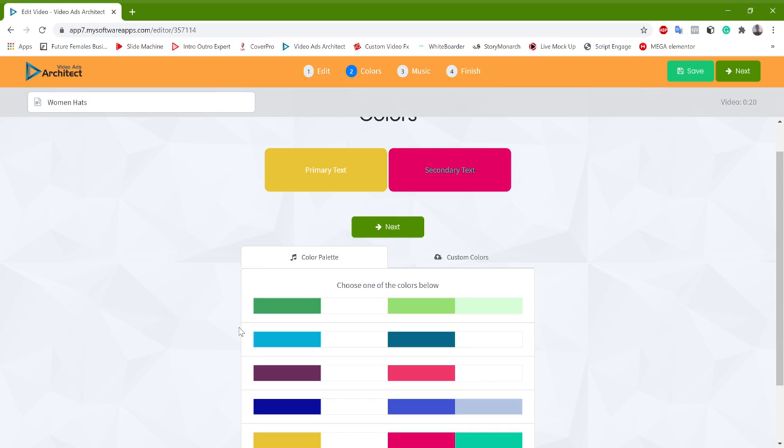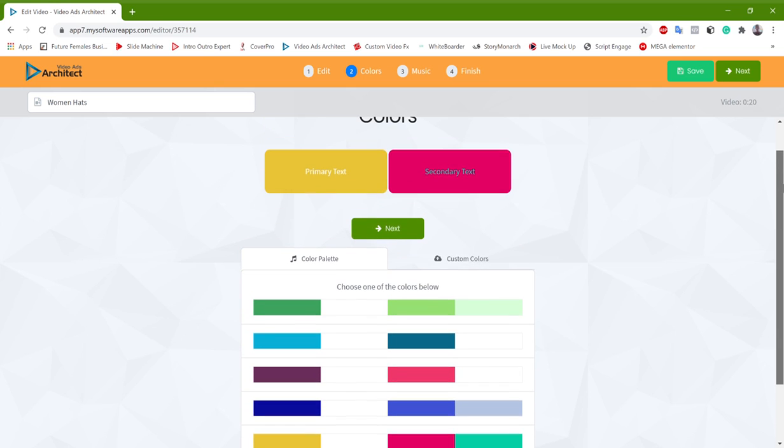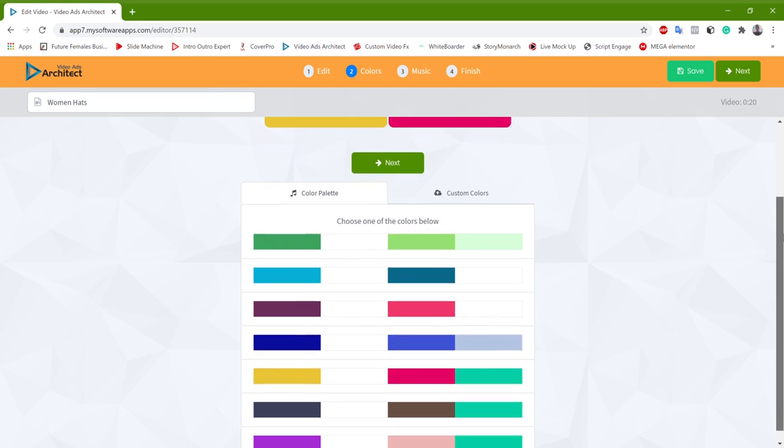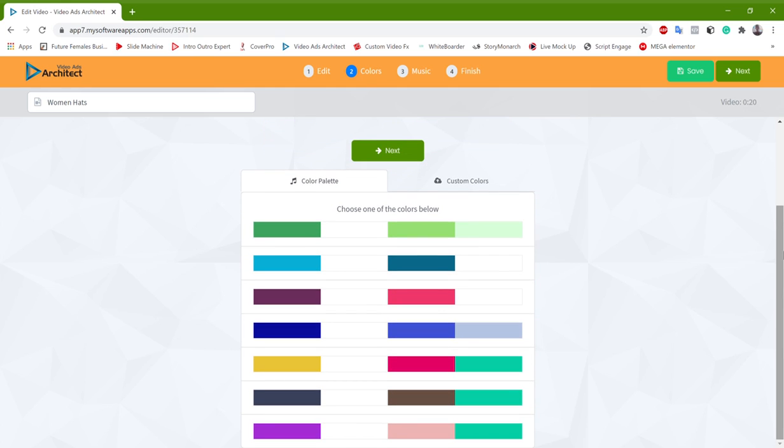So this is where we choose the color we want the video to have. I believe the people you'll be working for, maybe your clients, means you have to get their brand color if they have. So this is where the color comes into play. You just click any of the colors you want to use, then you click on next.